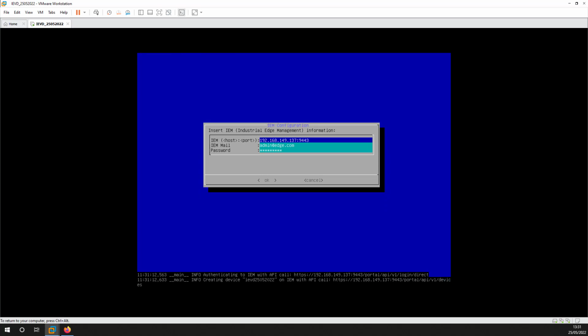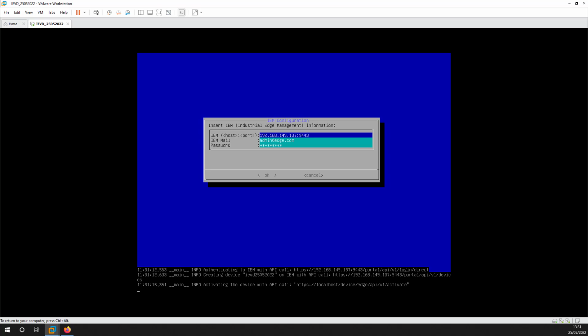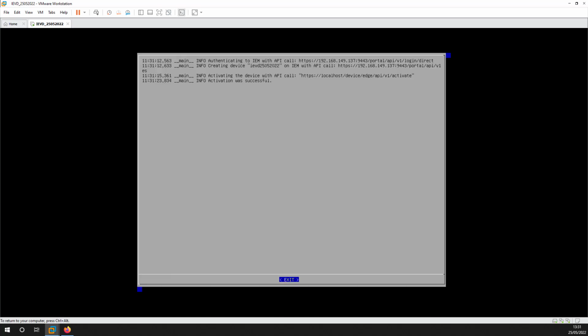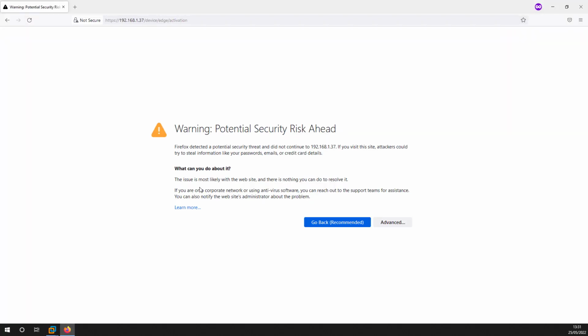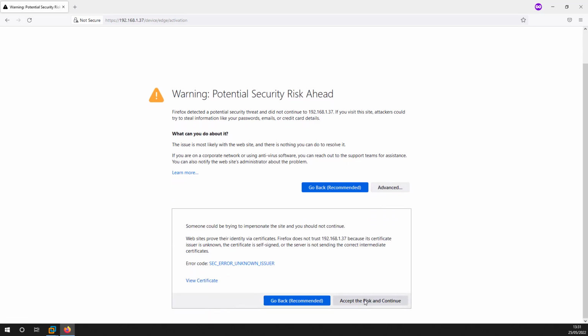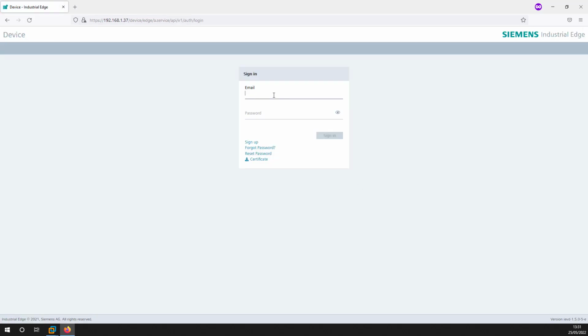Hit OK. Now, a few API calls will be made to create the device on the IEM and to activate the device on the IEM. But if everything works fine, if I provided the correct user details and I have networking, this should be the result. So activation was successful. Okay, so if I now go here, refresh it. Yeah, happy with this. Yeah, that's onboarded.